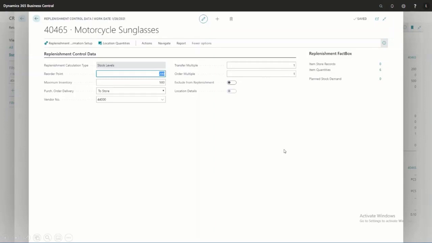So this means that I can transfer it between my stores in units of 1 and I can order it in units of 1. Say a vendor would send you a product that's in a box of 20. Perhaps your order multiple will be 20 because I can only buy it in a box of 20. However, I can transfer it between my stores in singles.